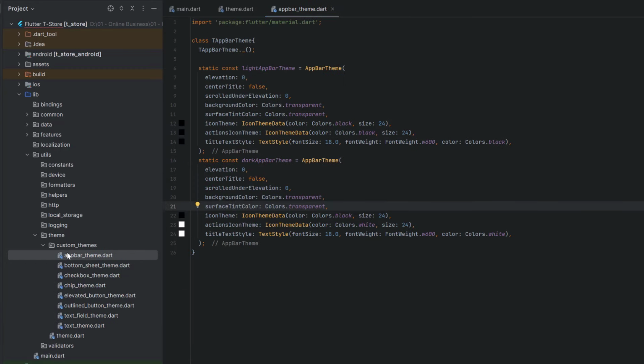Okay, here you can see on the left side I have created multiple themes. So first of all, let's talk about the app bar theme. So app bar theme is for both light and dark modes. App bar will have no elevation. Center title will be false. Scroll under elevation is again going to be false. Background color will be transparent. Surface color is again going to be transparent.